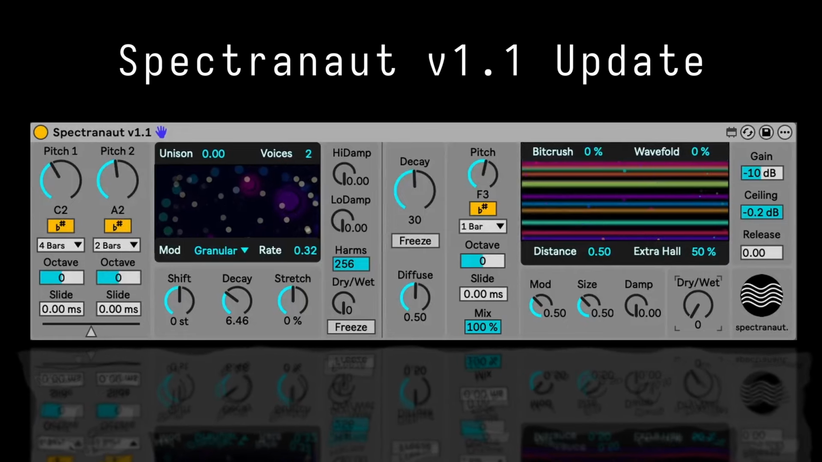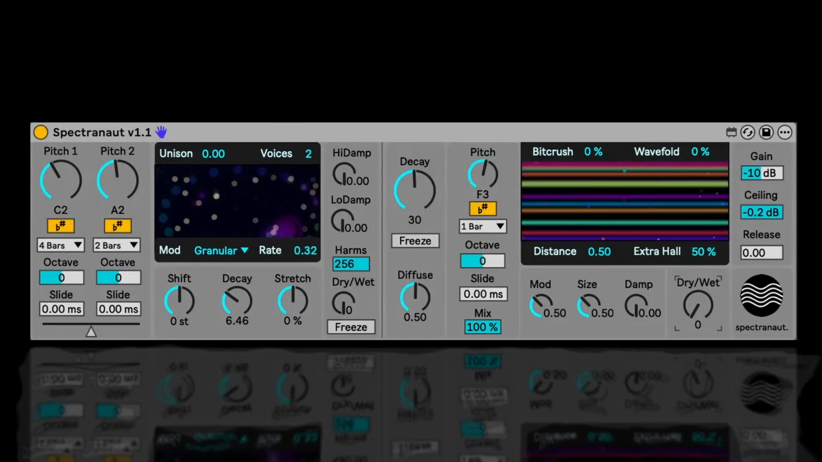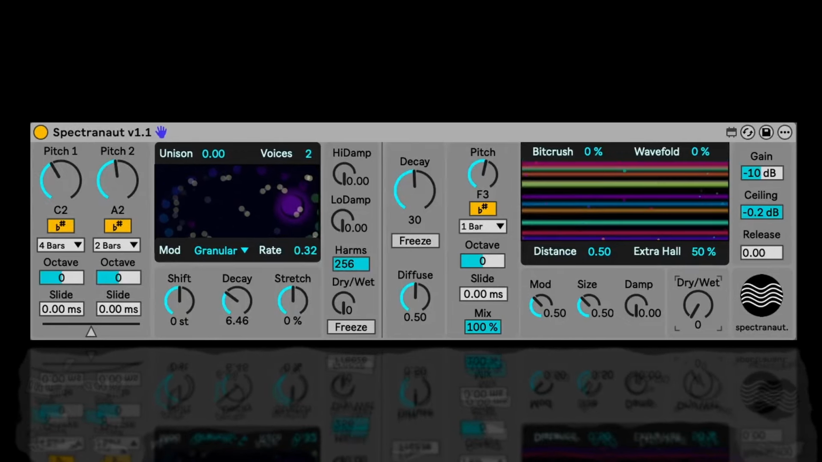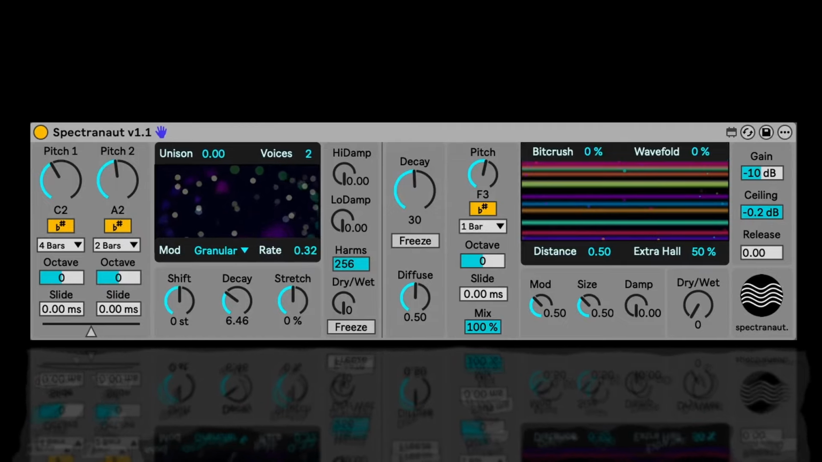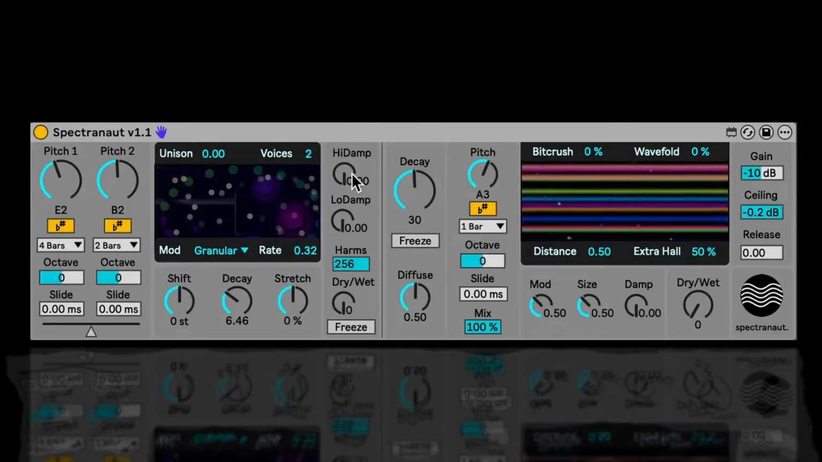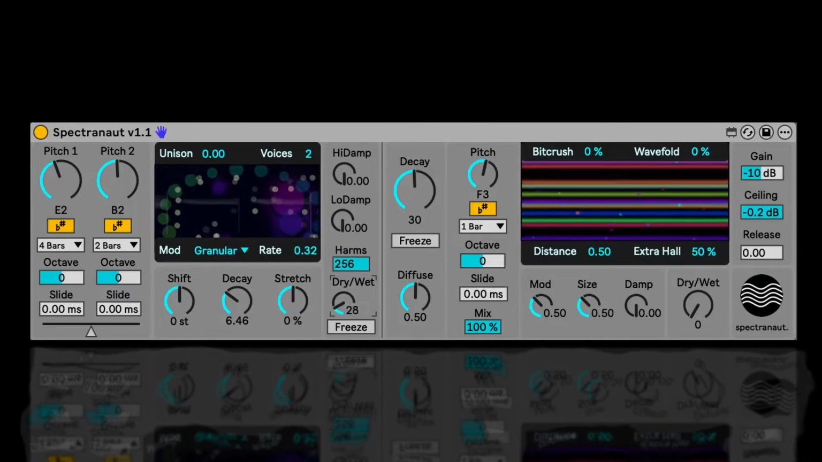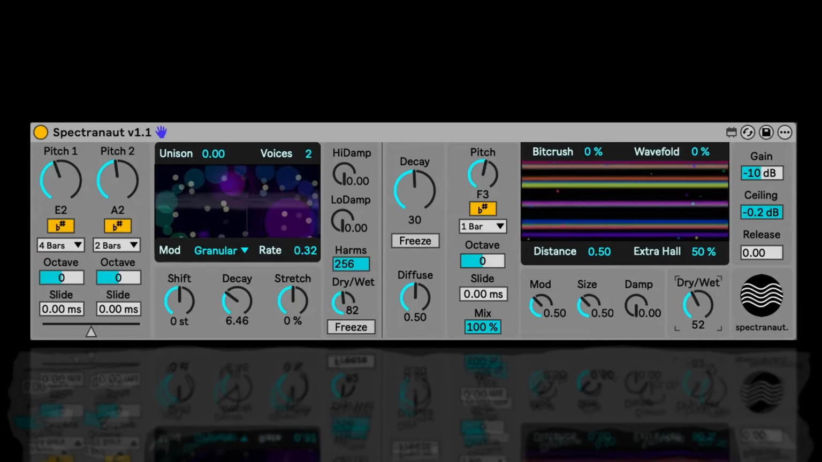I am back with the first update to my most recent device, Spectronaut. And, well, let's turn on some sound here while I talk. I've just got a wavetable synth, and it's just playing a sine wave. Sounds like this. And now we'll turn up the resonators of Spectronaut, and we'll turn up the reverb.